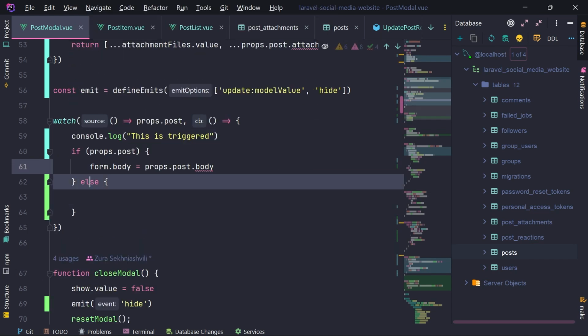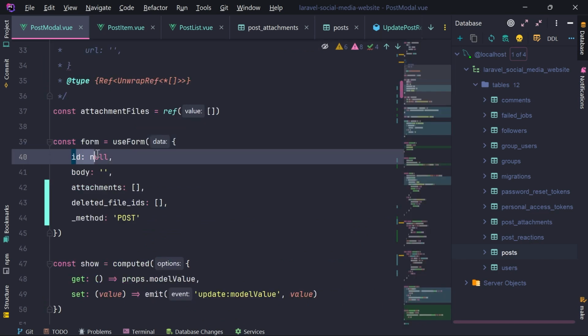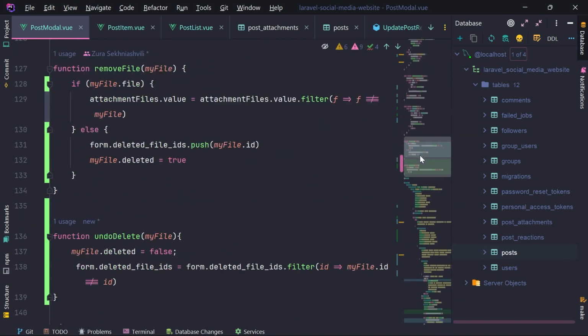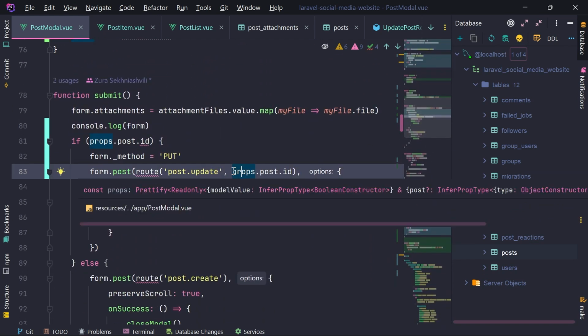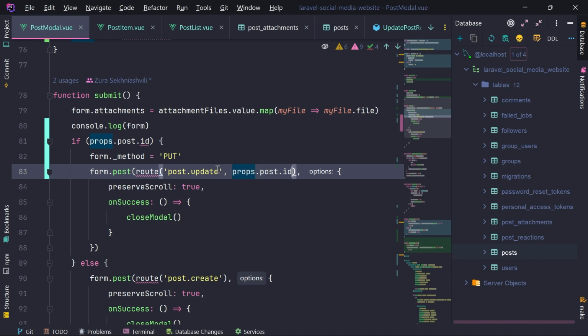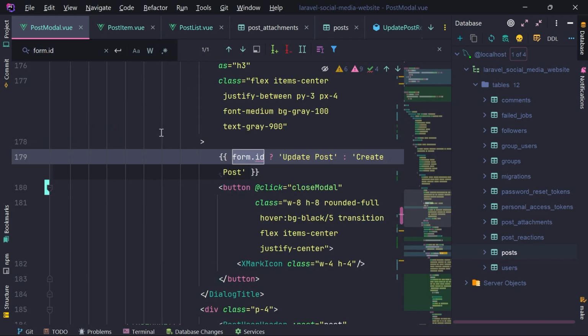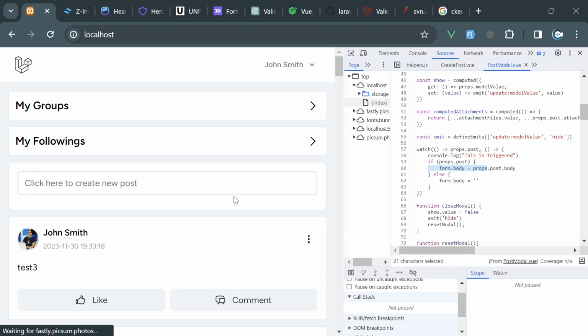And in the else case, we are going to assign form body will be null or empty string. Let's click on the form and we're going to remove ID from here. We don't need this. However, when we are making the post request here, we're going to pass props post ID. Actually, we are passing this correctly, so we're good. Are we using this form.id anywhere in this file? Yes, this is the place we are using. In this case, we can just use post ID. If post ID exists, we're going to update the post. Now let's save everything and reload the entire page.